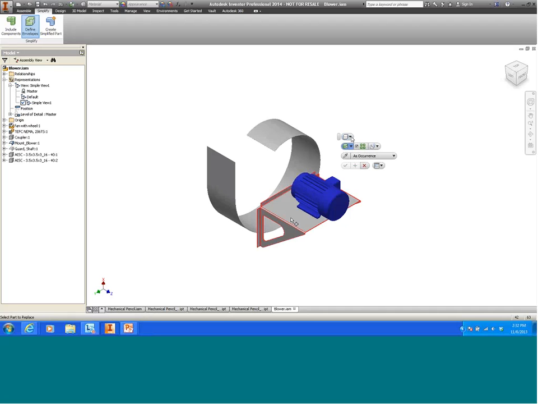So I'm going to select my mount, and you can see that the component is immediately previewed with a bounding box surrounding it. So much like creating the actual simple view, you have your priority and your occurrences.